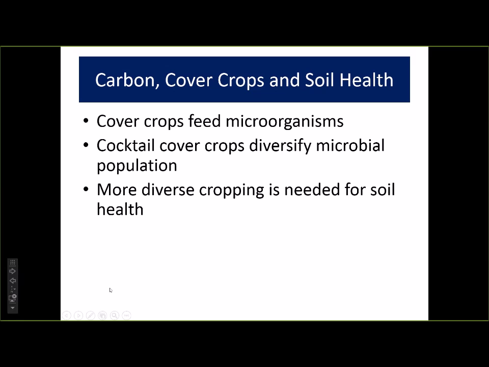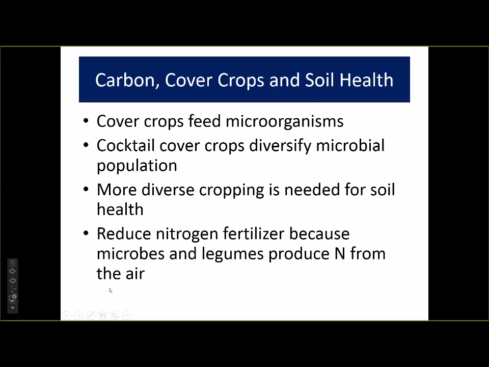But I think, let's think about some diversity that maybe we can get in this thing. And then reduce nitrogen fertilizer, because microbes and legumes fix nitrogen from the air. We had a discussion last week up at Pierre, South Dakota with Dwayne Beck and his board and some people, talking about how plants get the nitrogen out of the air. No, it's the nitrogen in the air, in the soil. It's where the plants get it, where the microbes get it, and the rhizobia.